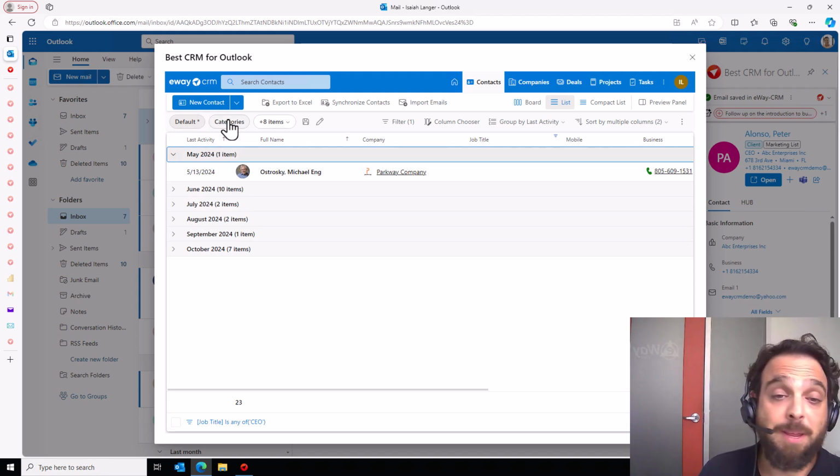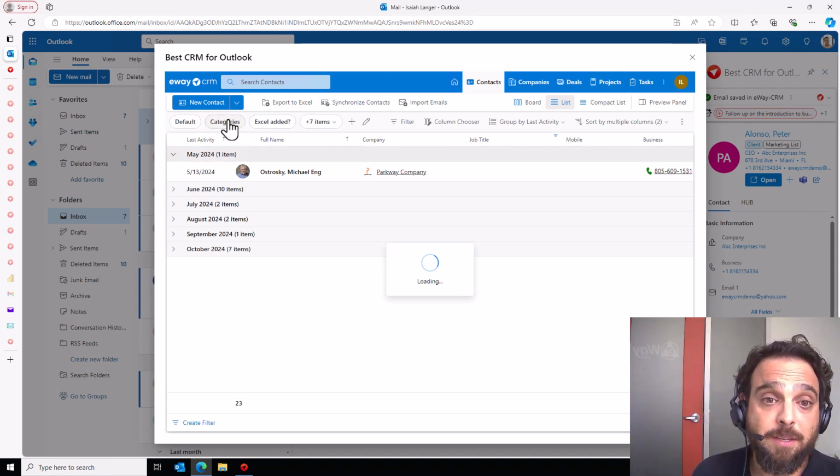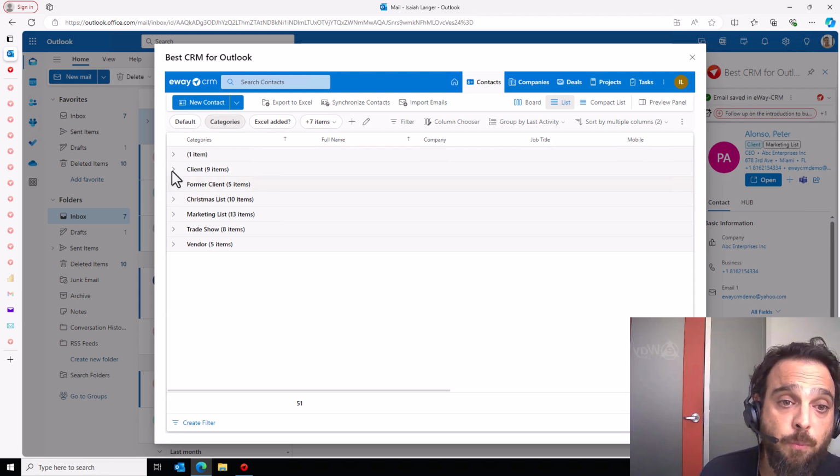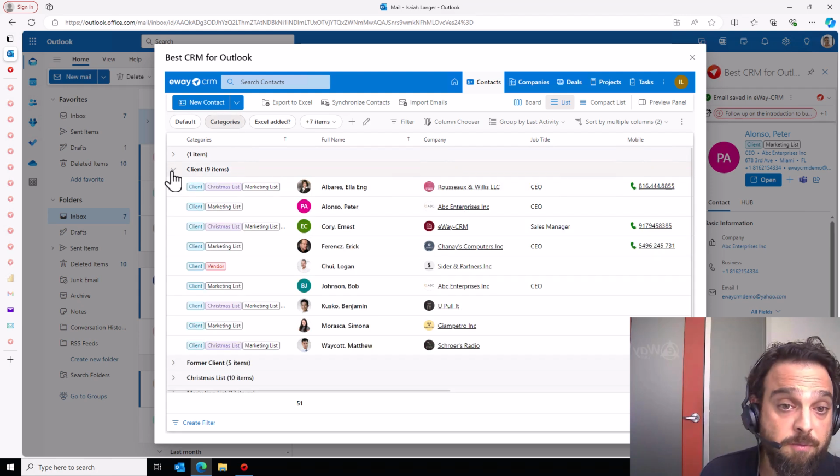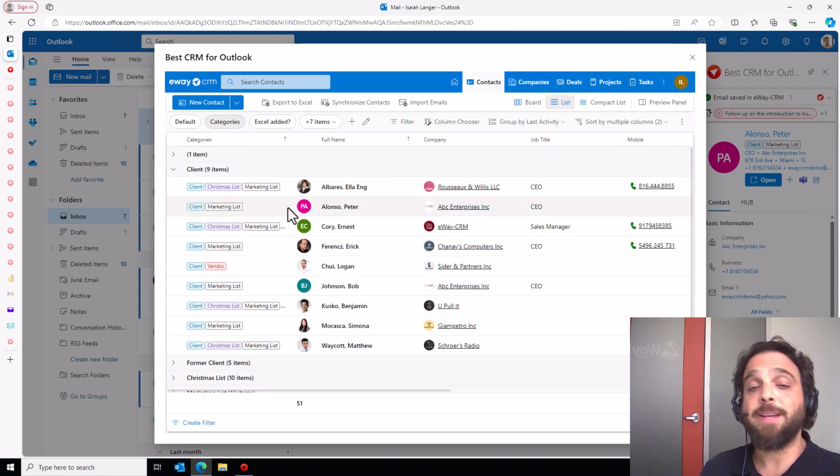Additionally, we could maybe group by categories. And we gave Peter that category of client, and there he is. You guys live in Outlook.